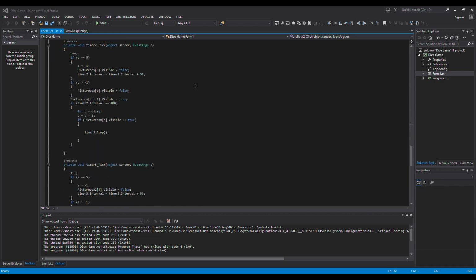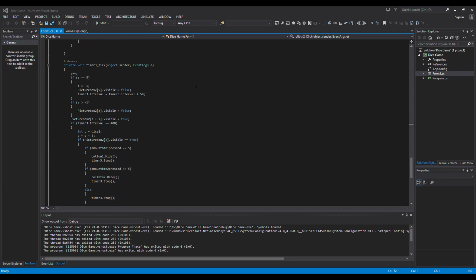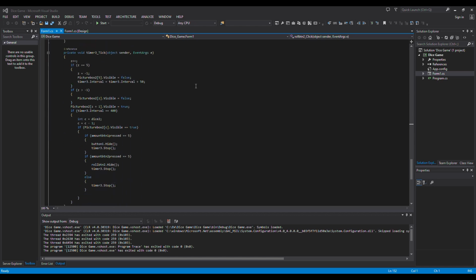And here we have the code for our timers. What it'll do is show a picture box and it will increasingly get slower. For the interval, we're adding 50 each time, and then on the final box, it will show whatever dice we have rolled. For example, if you've rolled a 5, it will end up stopping on a 5. And it's the exact same code for timer 3.